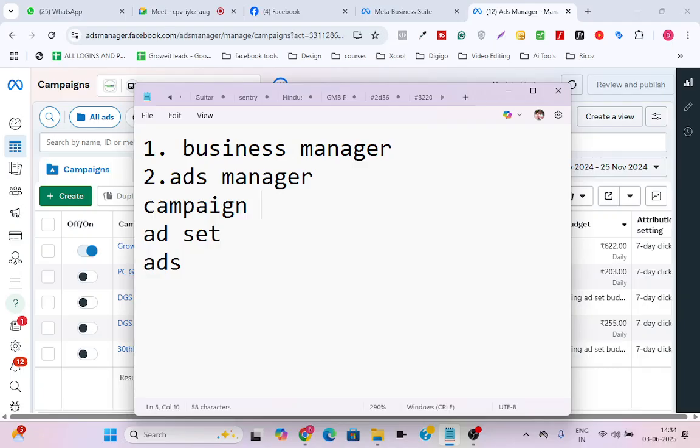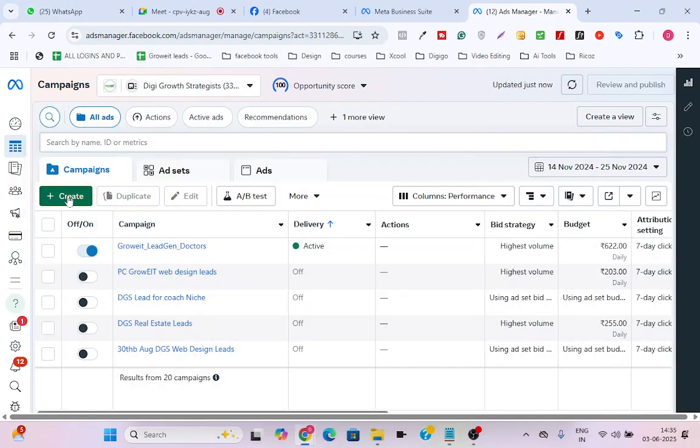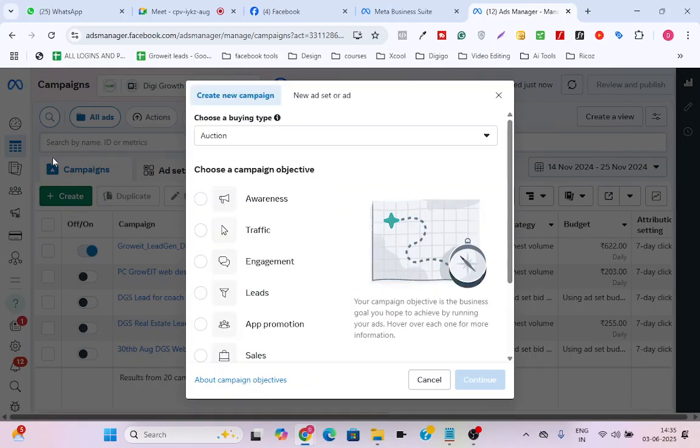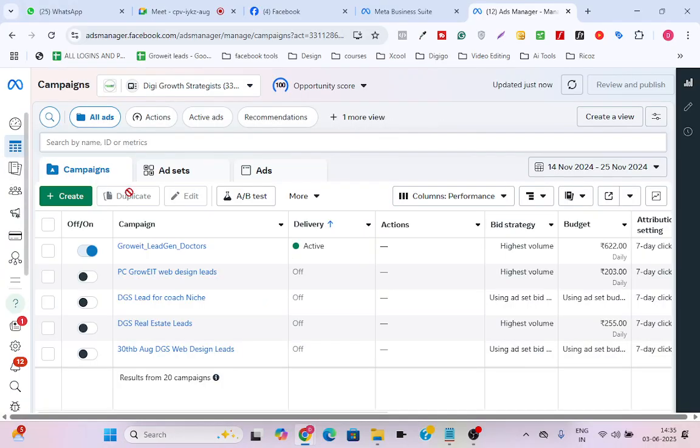In the campaign level, we are just stating our objective, what we require from that particular campaign. So what is that objective? I'll click on create now. If I need to create a new campaign, I'll click on this green button. You see that button?